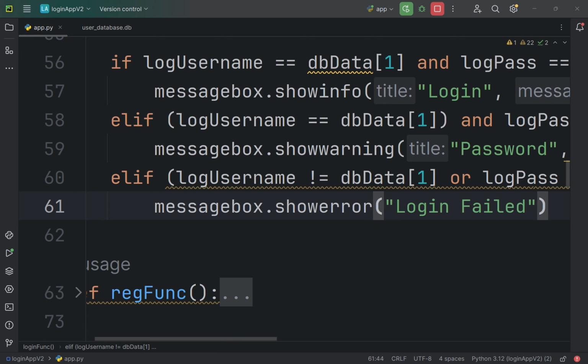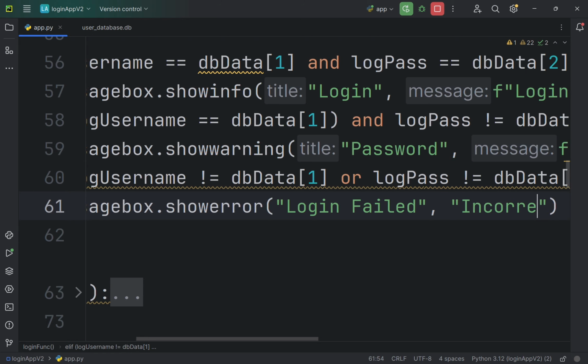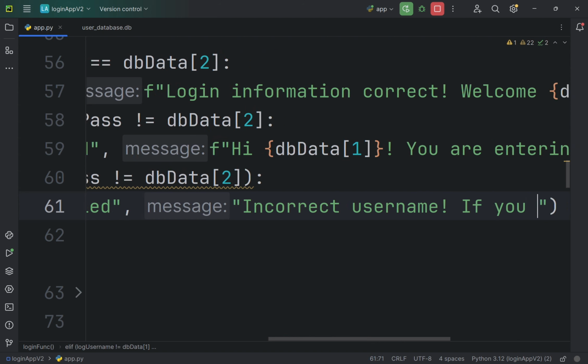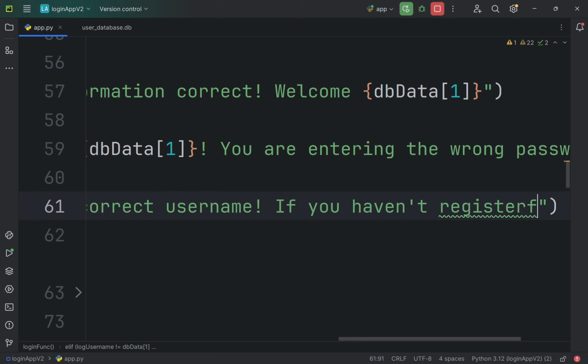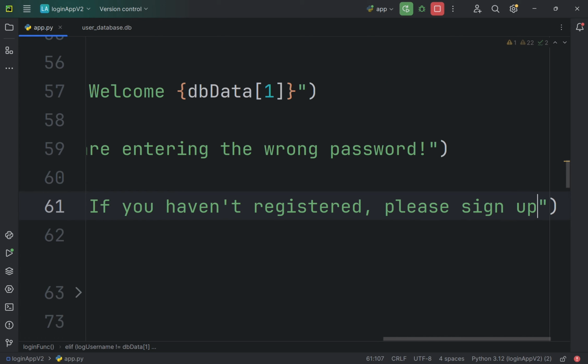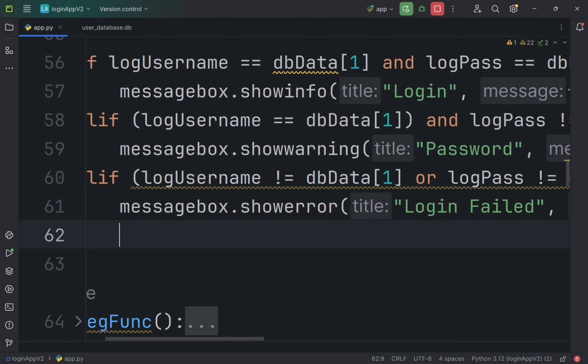Let's see, what kind of message should I put? It could be anything. We'll just go with: incorrect username. If you haven't registered, this is wrong, please sign up first, or something like that. Okay, now we have completed this. Let's go check it out.